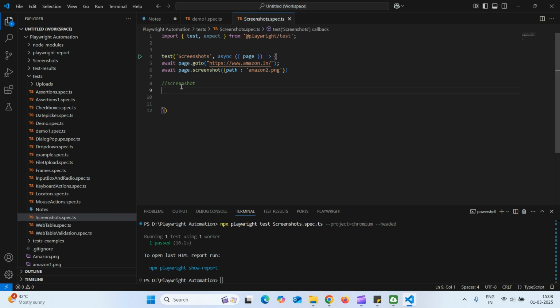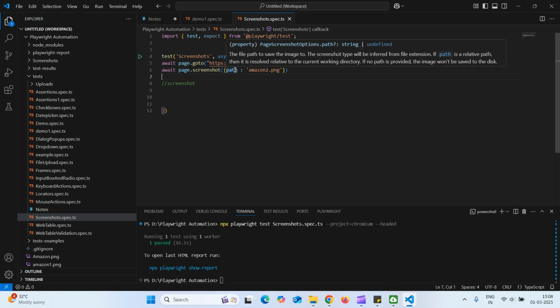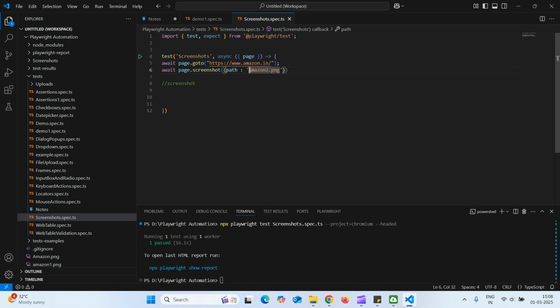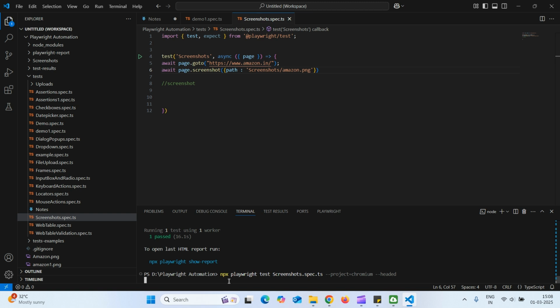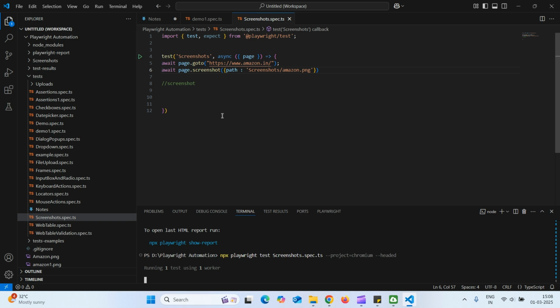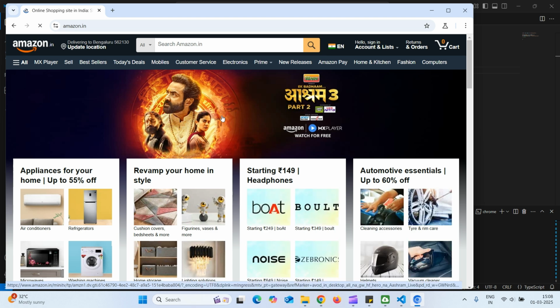Okay, so how to do the same thing? So path colon, inside the single quote type the folder name screenshots. There should not be any spelling mistake. Screenshots slash file name. Okay, I will give Amazon, file name dot png. Okay, so now let us execute this. So this will keep the screenshots inside this screenshots folder. Just create the folder in the project folder structure.